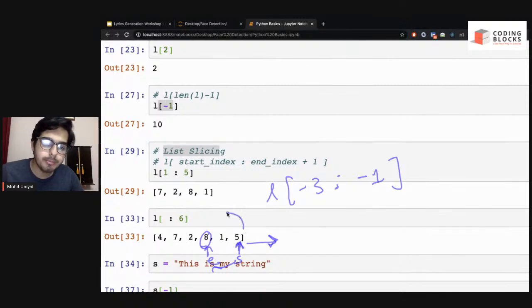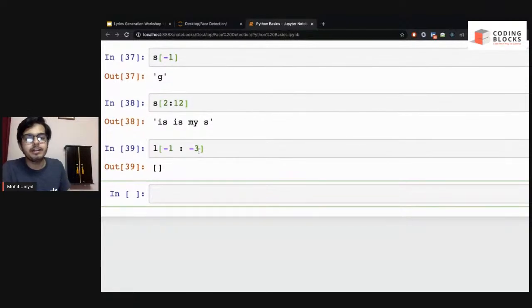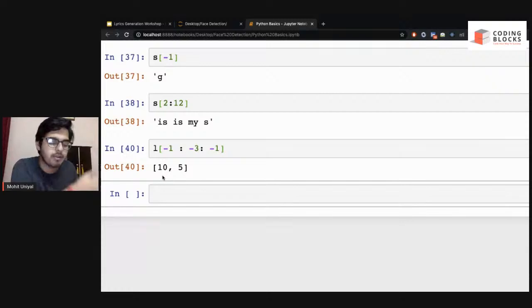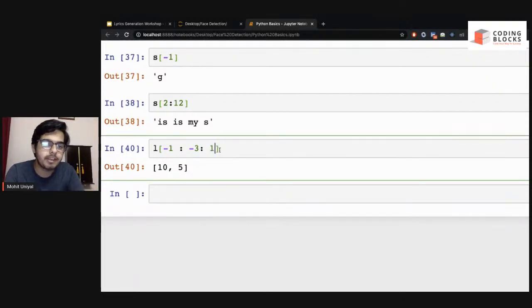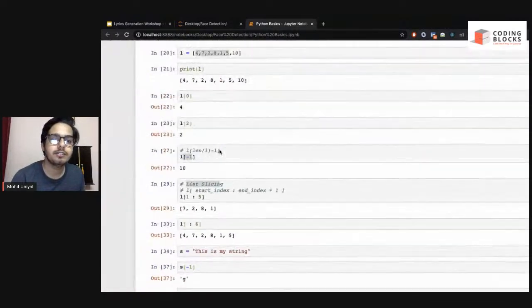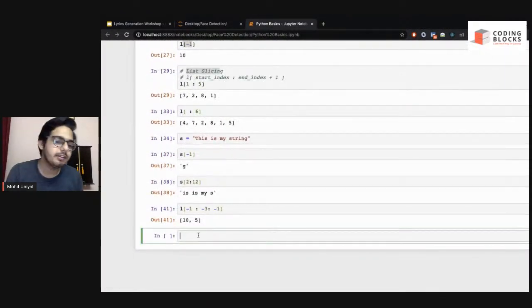If you want to go in the backward direction, there is one more indexing, the step size. You can put minus 1, but I'm not going into that detail right now. Now you can see it is going backward, right? By default step size is 1. You can also put 2 or 3, so it will take 2 jumps, 3 jumps, or minus 1. So it prints the list in reverse order.